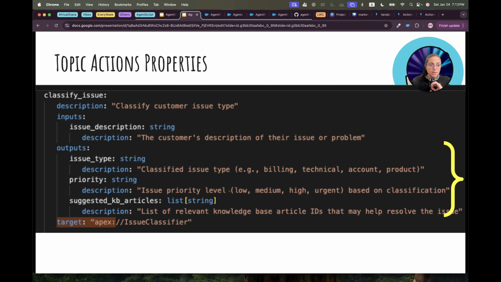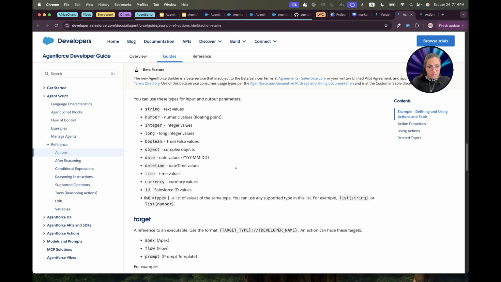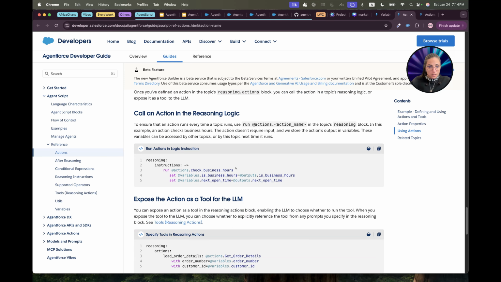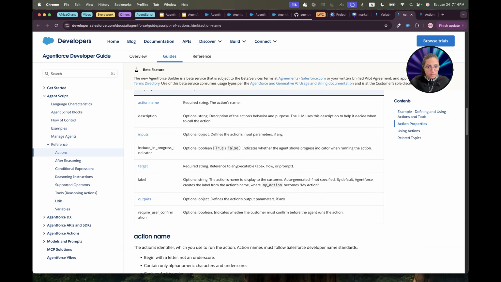The most important thing here is the target, and it's required. It will keep us clear and we know which type of action we are dealing with. If it's flow, if it's apex, if it's prompt. And also there are some parameters like show in progress indicator, and there is something to set if you want to require user confirmation before running the action or not. So again, those will be some extra properties where you can find it here.